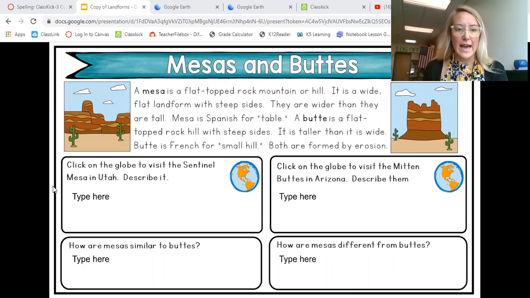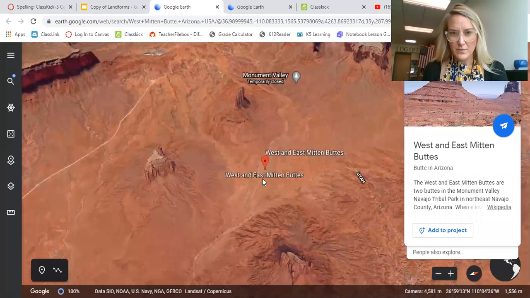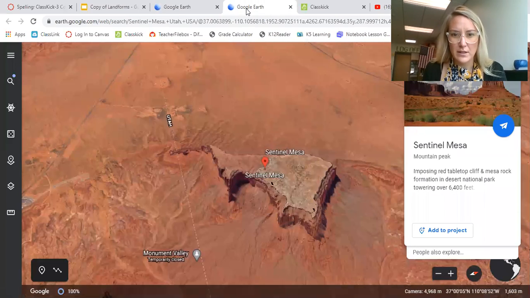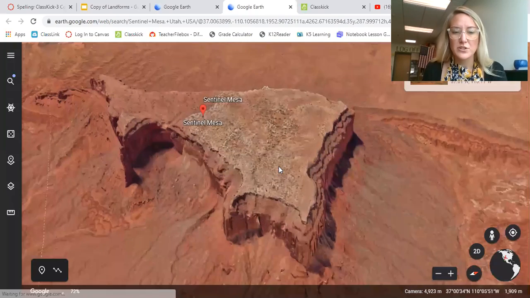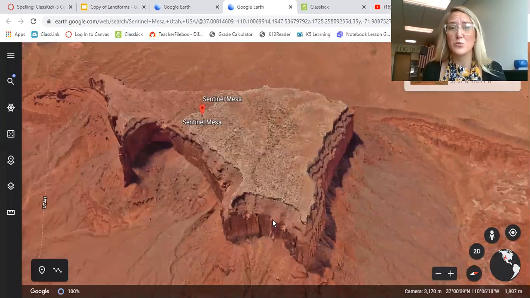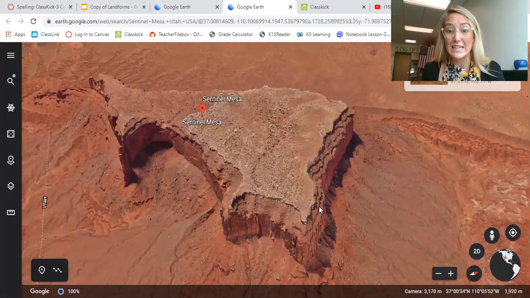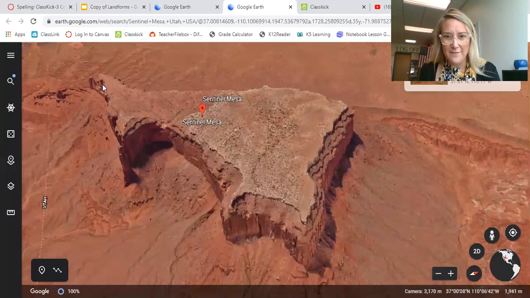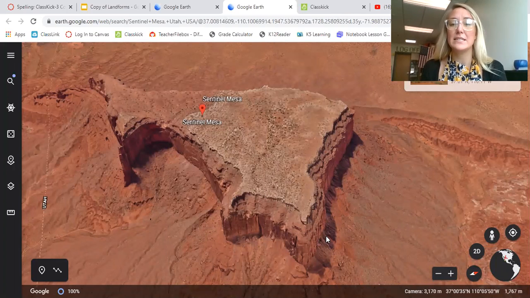Now let's look at a mesa. So we're going to click the globe to look at the Sentinel Mesa in Utah. I'm on the right one. There we go. So do you see how it is huge? It is really, really wide, and it has a flat top. That's the difference between a mesa and a mountain.